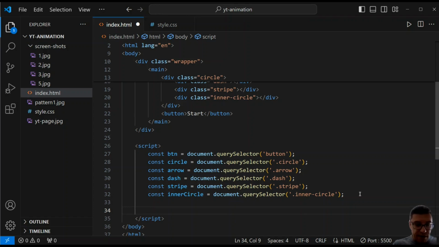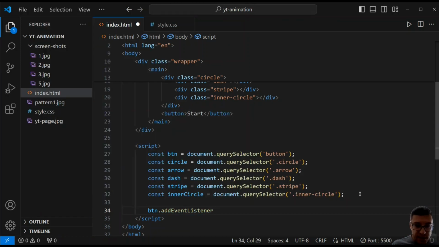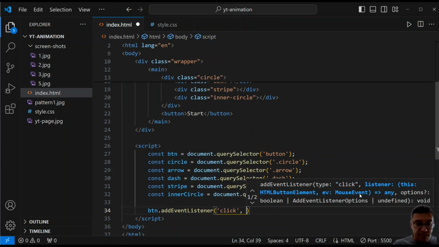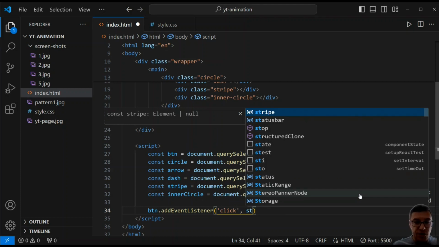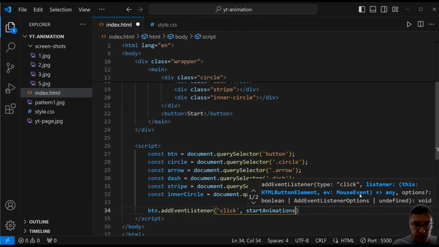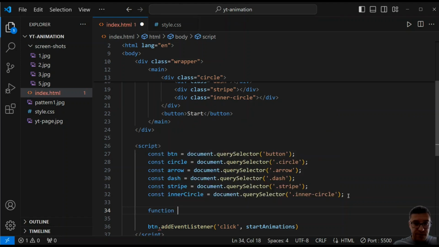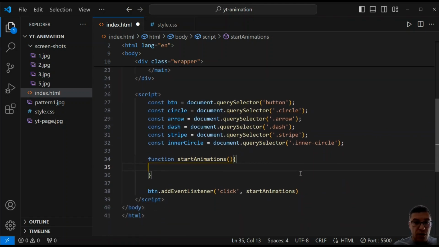So I have my button, and on that button I will add an event listener. We will be listening for a click, and when we have a click, I just want to call a function that will trigger all of the animations. I will call this function startAnimations, just like that. Okay, now we just need to create this function. So I will say function startAnimations, and let's now work on our animations.